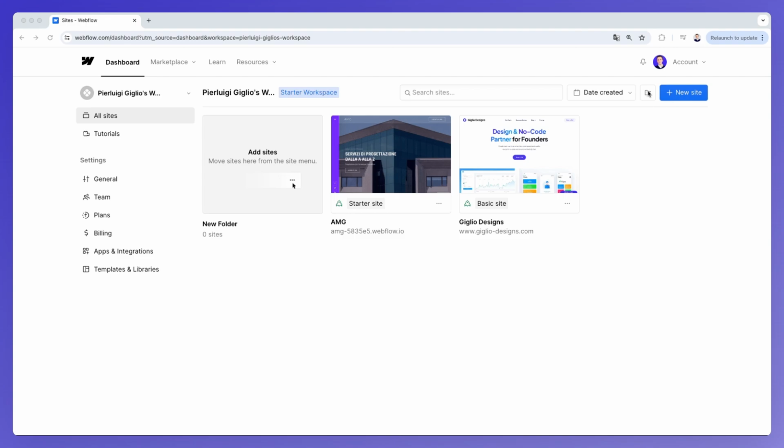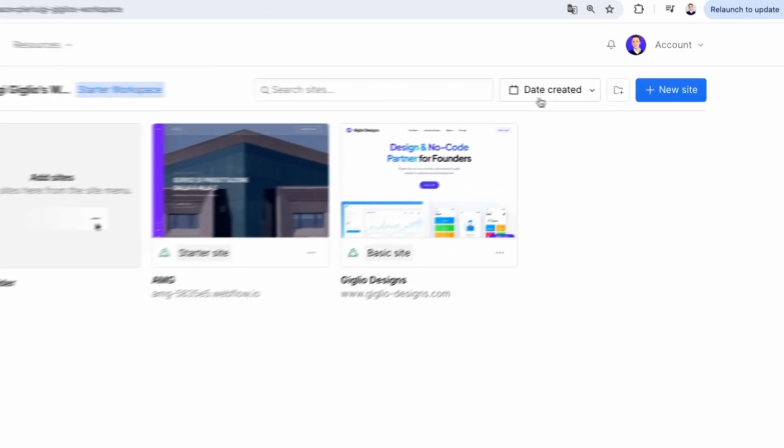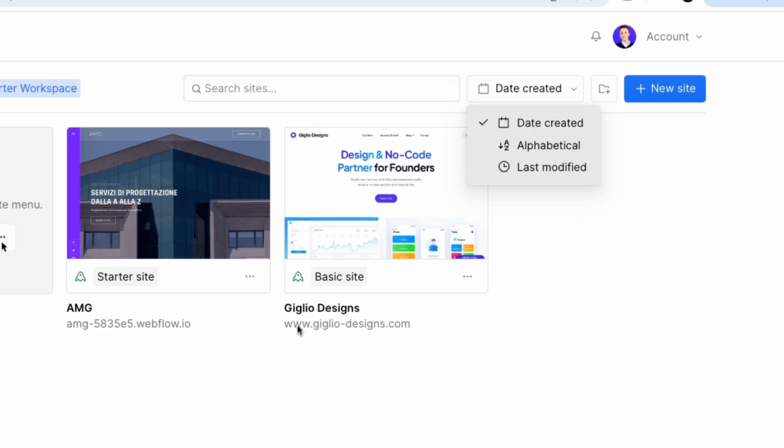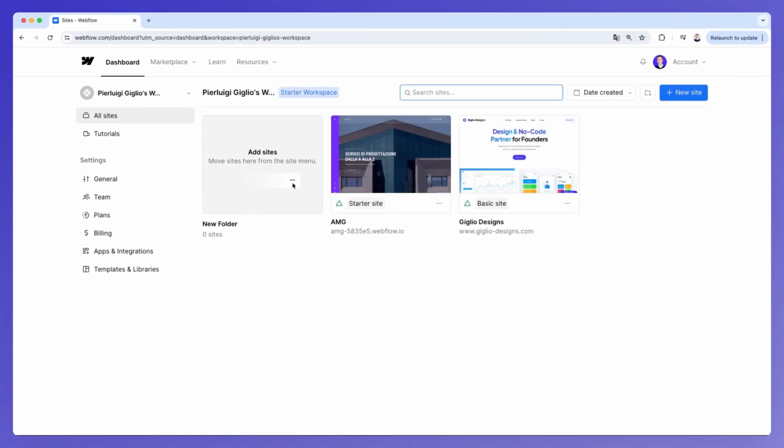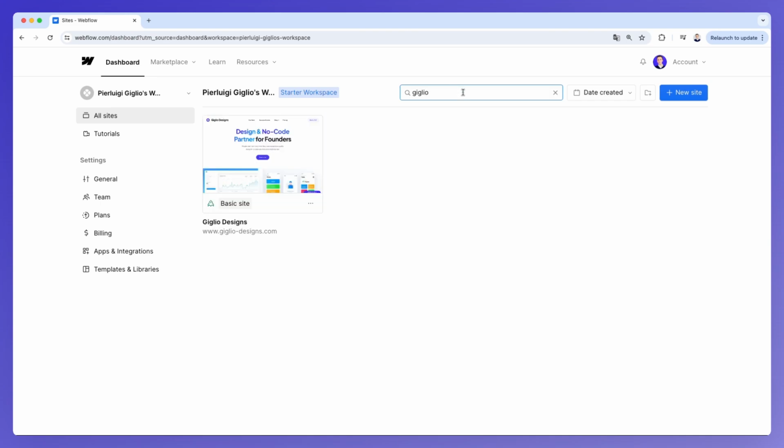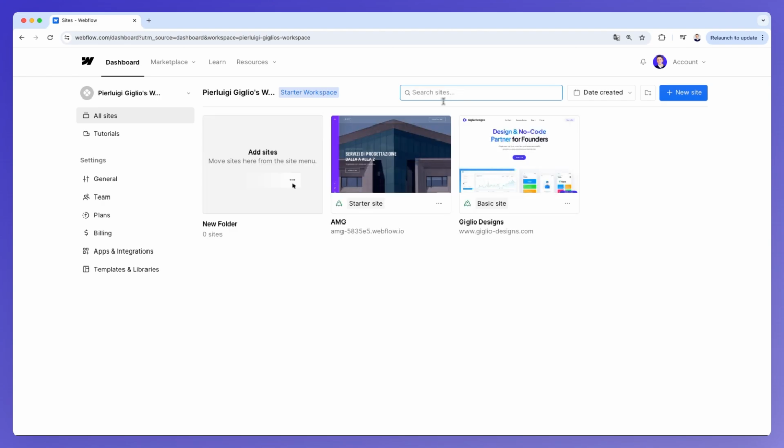and you can create new folders. So if you have multiple clients and you're juggling websites for different clients, you can create folders in order to keep everything organized into subcategories. Now you can also organize the list, which you can see over here in date created, alphabetical order, or last modified. So that's going to be helpful as well if you have many sites, as well as the site search. So as you can see, that is going to isolate specific websites.